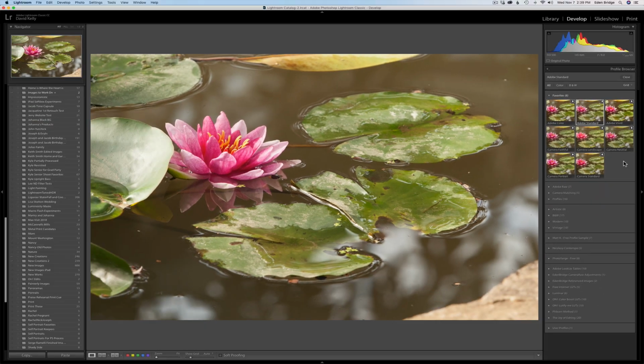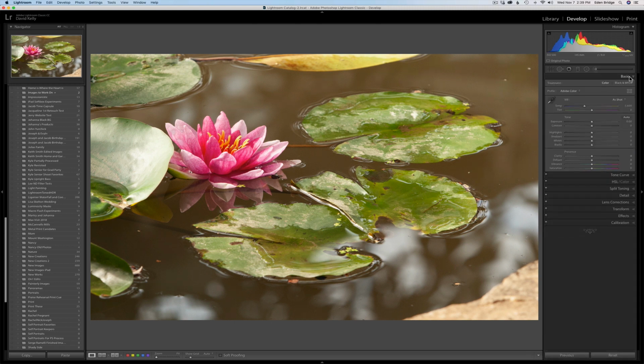But in this case, I want to keep this simple. So I'm usually going to choose between Adobe Vivid, Standard, and Color. So let's look at Color first. That's looking pretty good. Standard, not quite as much color. Vivid, maybe a little too much color. So I think I'm going to go with Adobe Color. So let's give that a click and close this up right here.